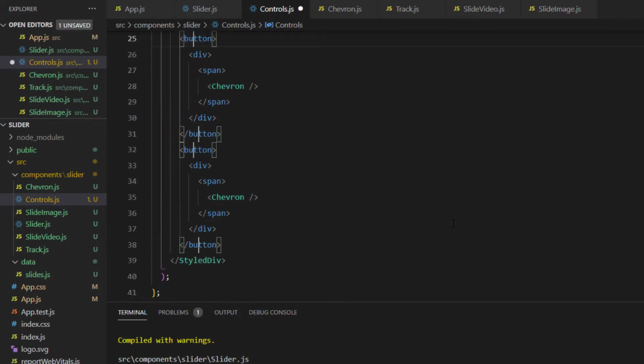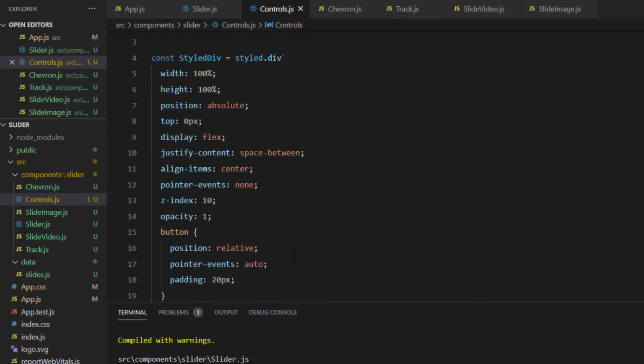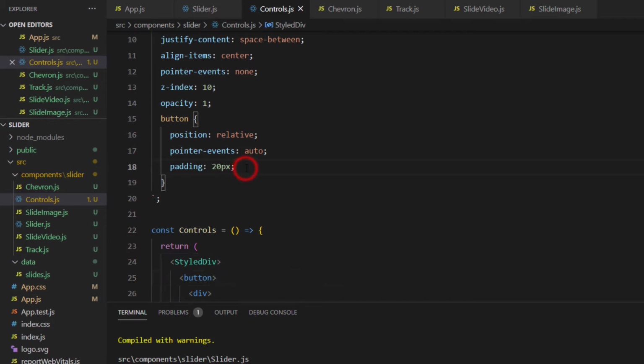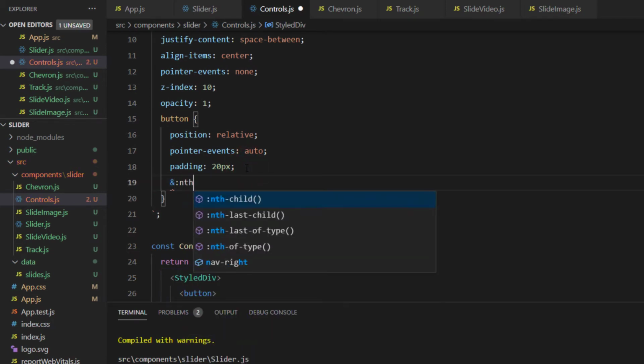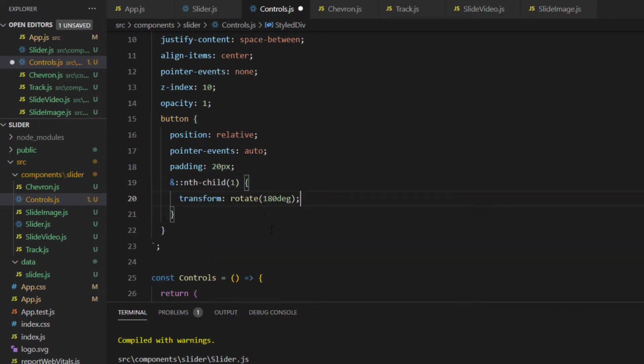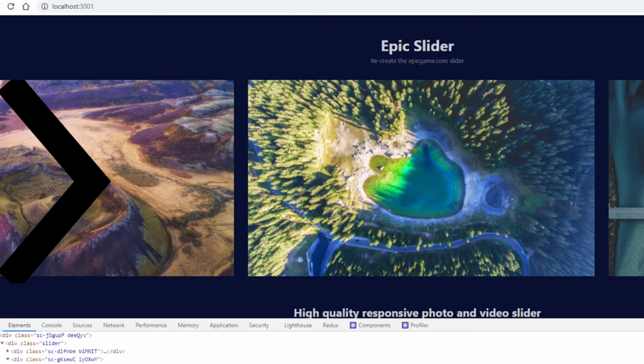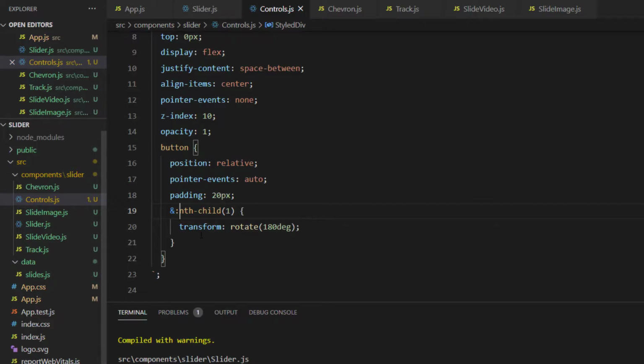Should be button, not bottom, button. Now we need to rotate the first one, so button. So we'll target the first one with nth-child of 1, and we'll rotate it to 180 degrees. All right, so this is the rotation.